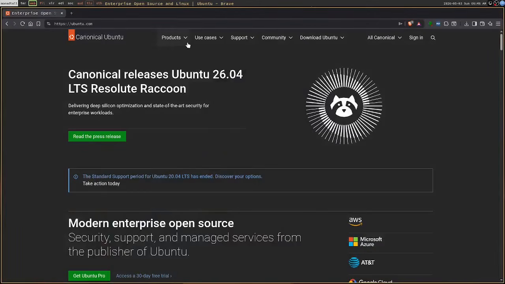In this video we are going to have a look at the new version of Ubuntu 26.04 LTS, which is their long-term support version, which will be supported for 5 years for free. If you want to extend the support, you can extend it for up to 15 years by paying for Ubuntu Pro. Now let's move over to their website so that we can see how to download the ISO.